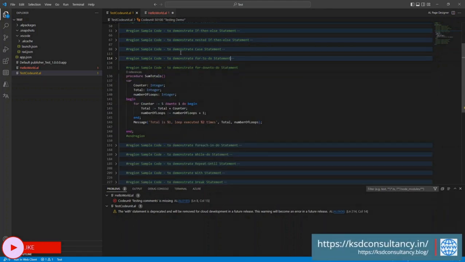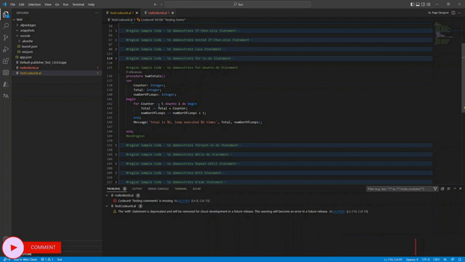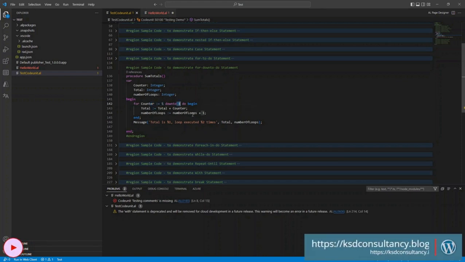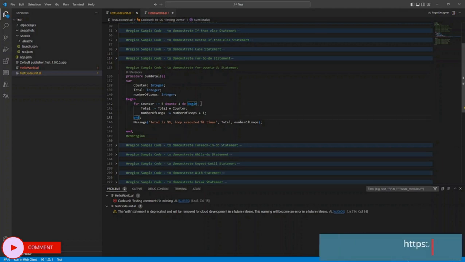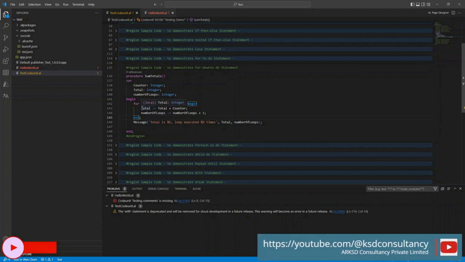Then, just the opposite of for is down to. Here we start with the highest number and go until the lowest number. So down to 1, counter value is 5, and down to 1 I have to repeat this loop. And here I am using begin and end, means a compound statement. These two lines will be executed in every occurrence.